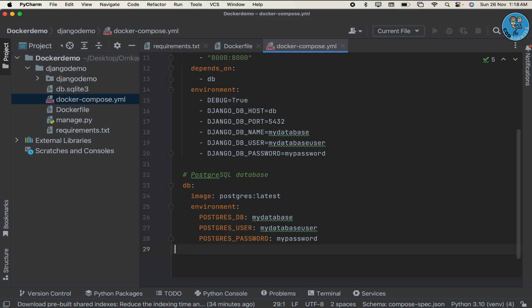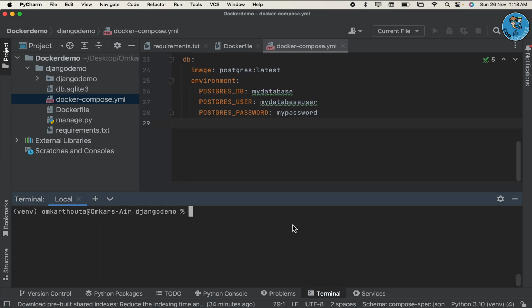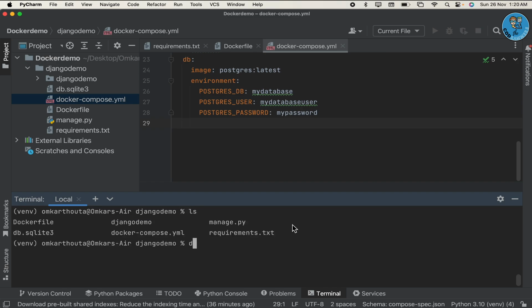So let's try to run this application using Docker Compose. Before that, you have to install Docker and Docker Compose on your local system. For that, just install the Docker Desktop application on your Windows system, Mac, or Linux as well. This automatically installs Docker and Docker Compose as well. So first go to the directory where our Docker Compose file is present. And now, docker compose build.